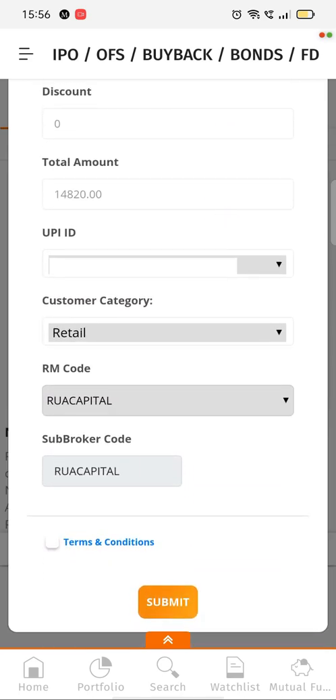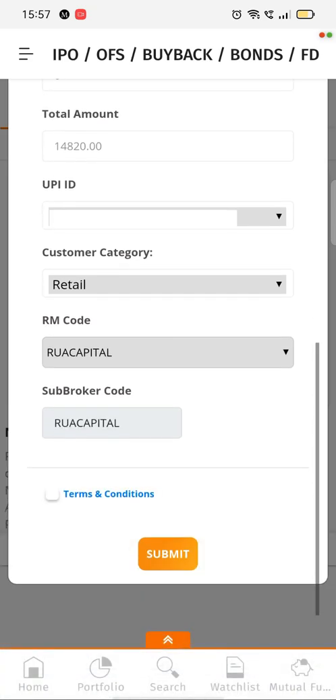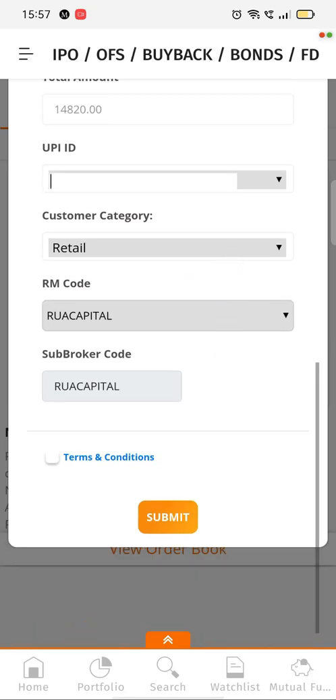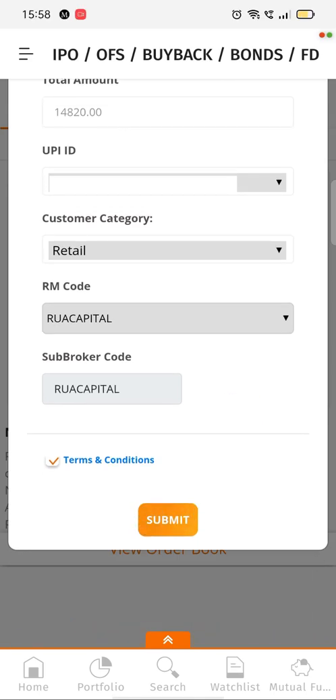Then come to the UPI ID, click on it. Now you can find your UPI ID in the BHIM app or PhonePe or Google Pay, whatever UPI app you already downloaded on your mobile. Just type your UPI ID here and then click on terms and conditions and then just click submit. Your order will get executed for your IPO, and then there will be one mandate which you will receive in your UPI app, whether it is PhonePe or GPay or BHIM.